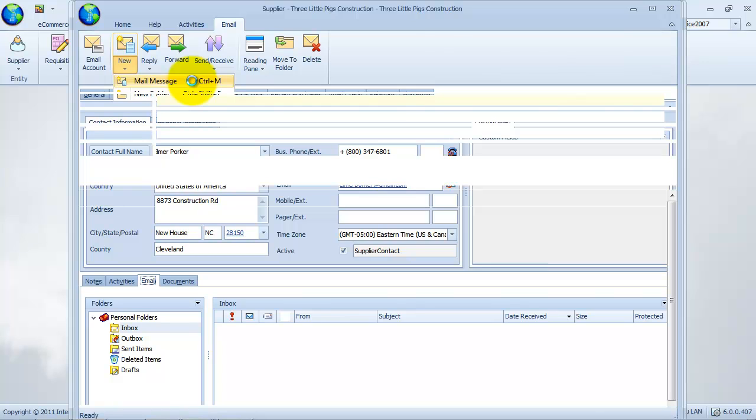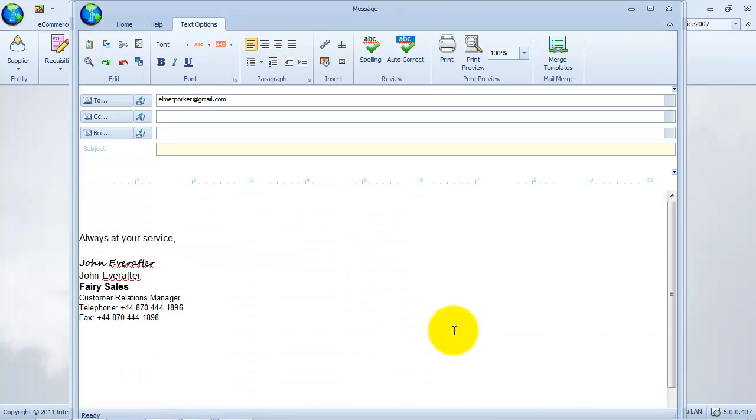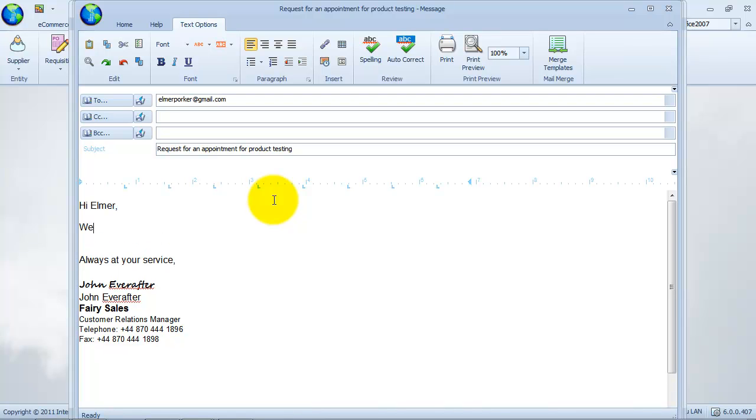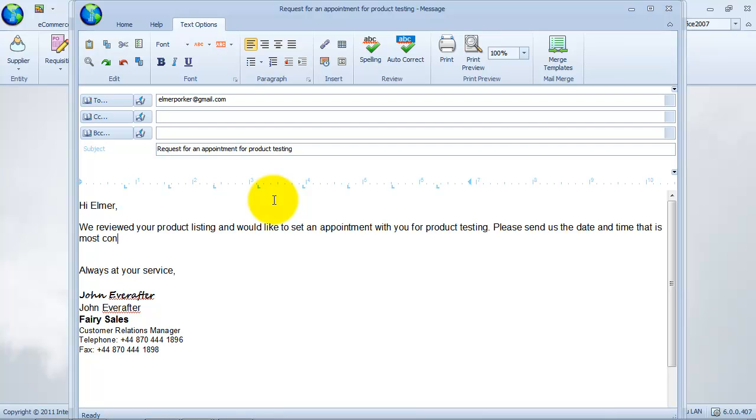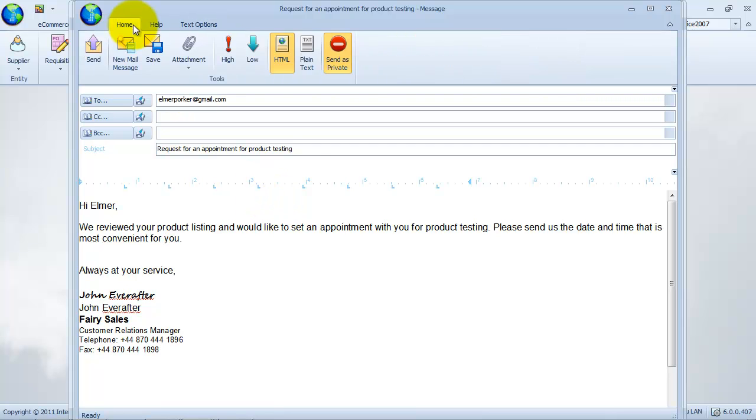The email message window will display. Notice that the contact email address is displayed in the To field. You can change this or add email recipients. We'll quickly send an email to our contact by clicking on the Send option.